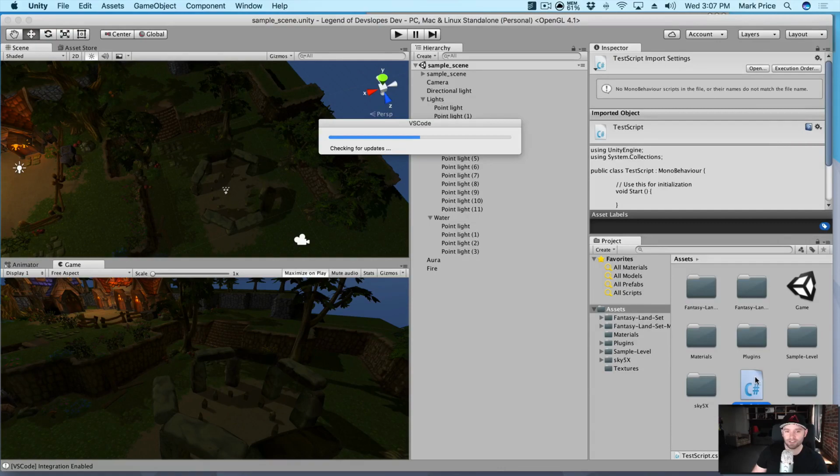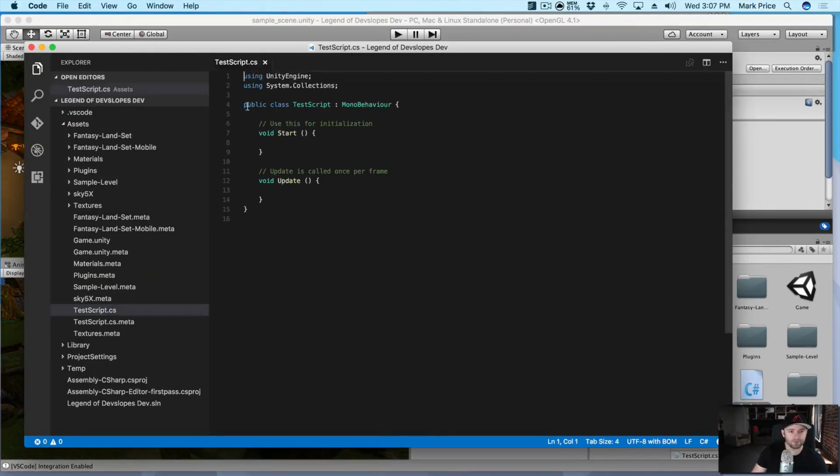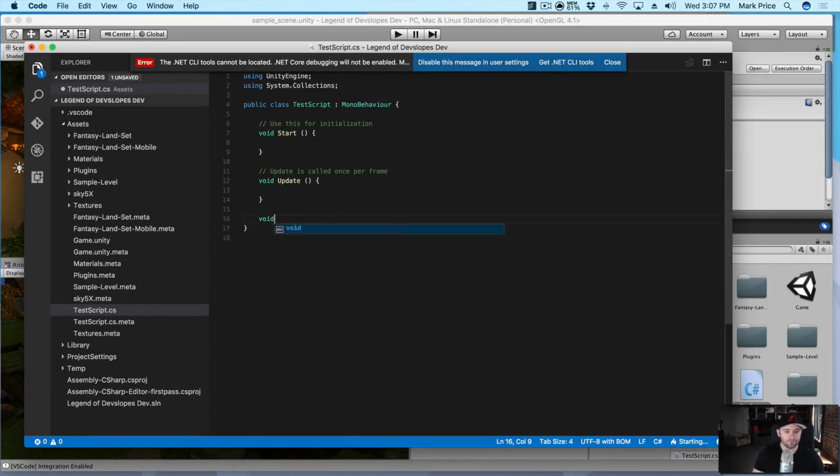Let's see if I double click this, if it actually opens up Visual Studio Code. And it does. Wow, this is so pretty. Now we've got some really cool stuff here. Void. This is great. Oh, look at that autocomplete on the brackets.